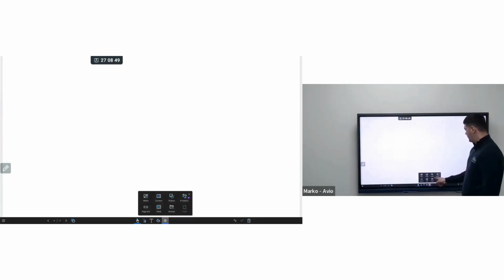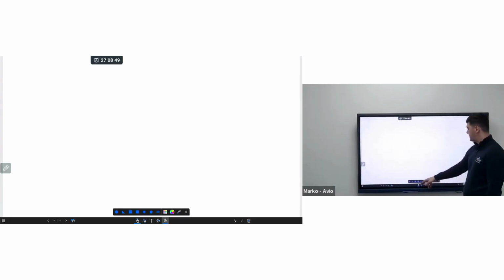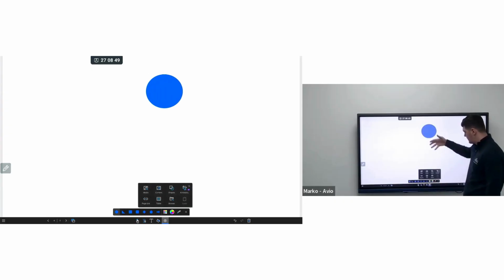Now going back into our plus icon, we have an option for shapes. Here we can bring in different shapes like our circle onto the screen and so on. We can also change the color of them if we wish to do so.